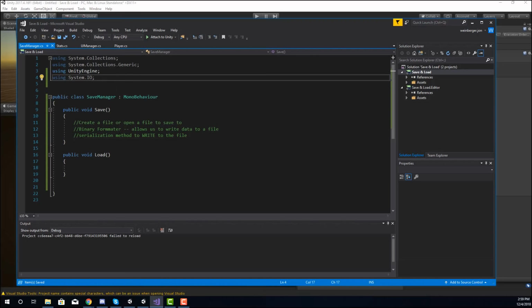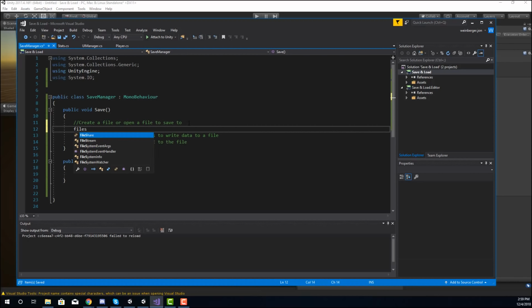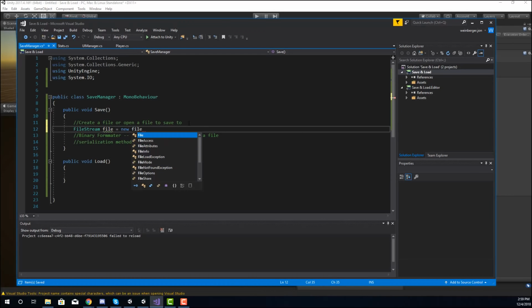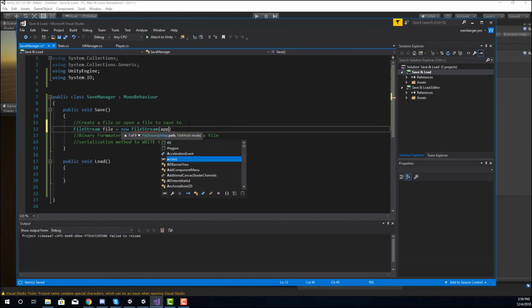And what we need to do here is now we can create a file stream. So create a file or open a file to save to. So we're going to create a new FileStream variable, and let's call this file equals a new FileStream. And when we open a parenthesis, we can read the tooltip. It's looking for a path. That path is going to be the Unity dedicated location for saving data. And that's in the Application.persistentDataPath.